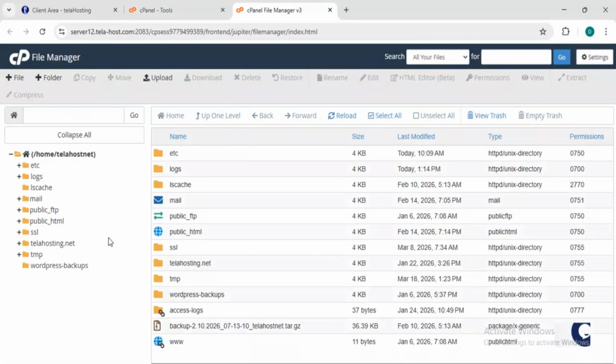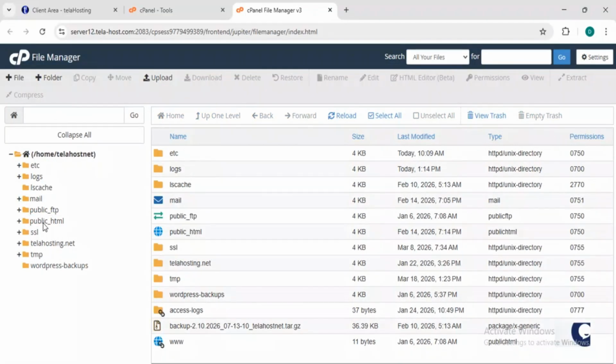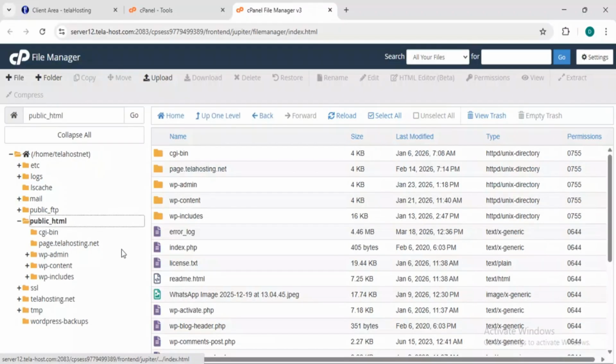Navigate to the document root folder for the domain you want to set up the frame for. If it's your main hosting domain, that folder is public_html. If it's an add-on domain, the folder will be public_html followed by the add-on domain. But in this case, we're using the public_html.